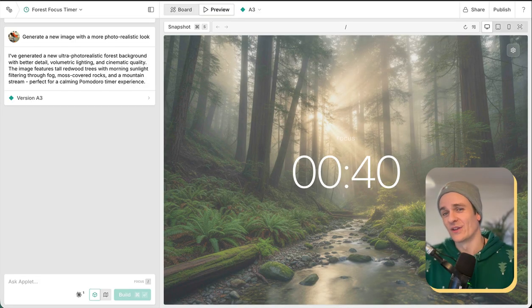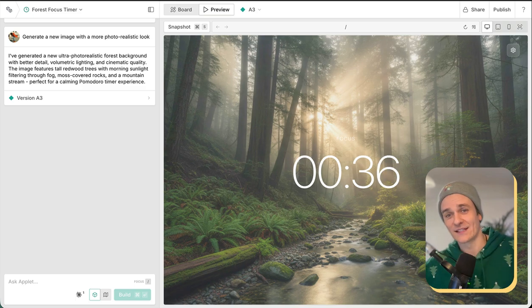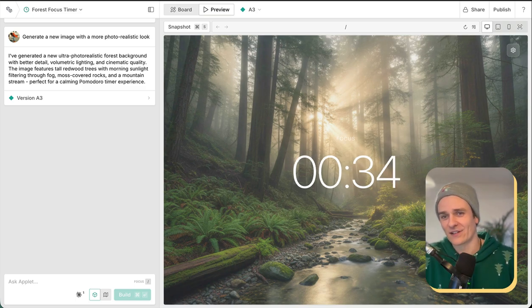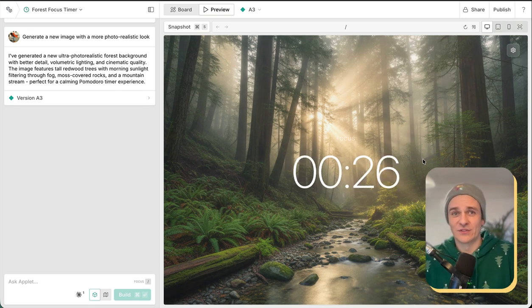Now, I do much prefer this image. It's exactly what I was hoping for. It looks a lot more realistic, and it's cool having the sun coming through those trees. I think that interacts really nicely with the foggy overlay. What I don't love is this font. It's super minimal and it's super clean, but I do feel like it could have a little bit more style.